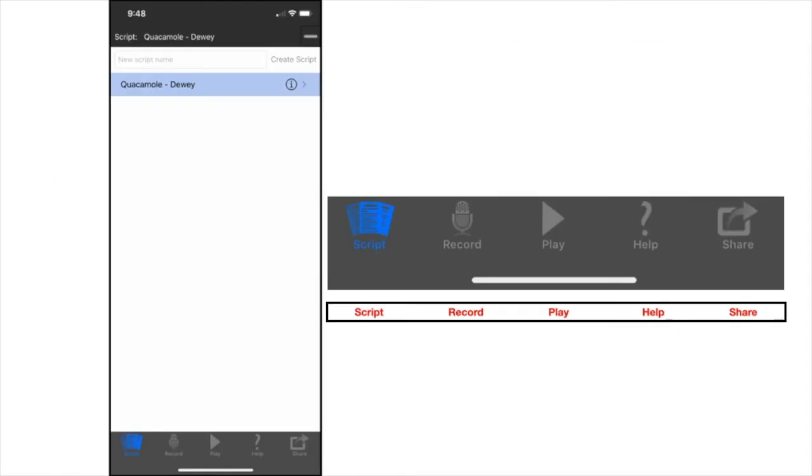Opening the app, the main landing screen is Scripts. At the bottom are navigation icons for Script, Record, Play, Help, and Share. We will only be addressing the first three.